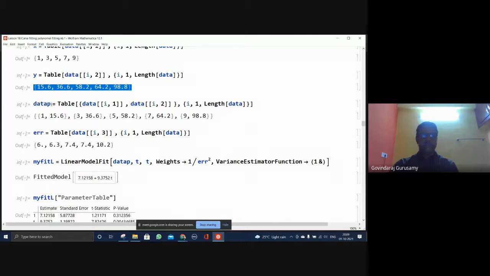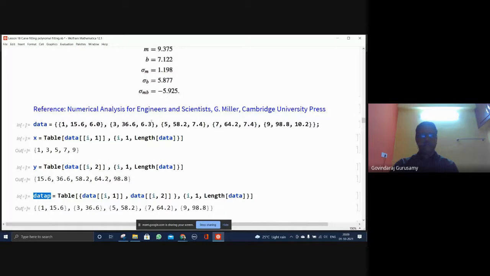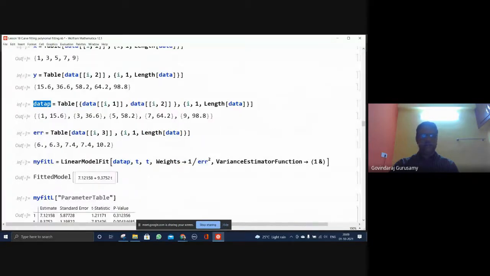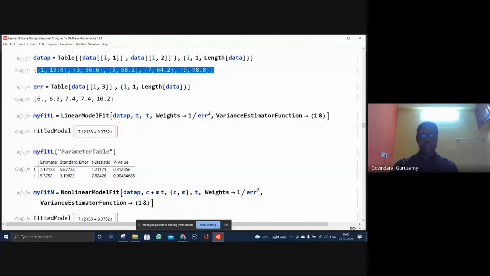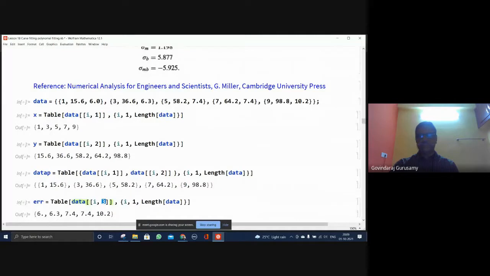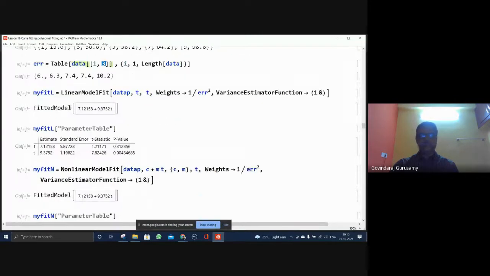And you have the data pair, because I don't want to take the error right now. But I have the data which is available here as it is, and the error component is below that, which I have again taken out from this data set, where I have taken the third component of the data, I, 3, that picks out all this error component. Okay, 6, 6.3, 7.4, 7.4, 10.2.